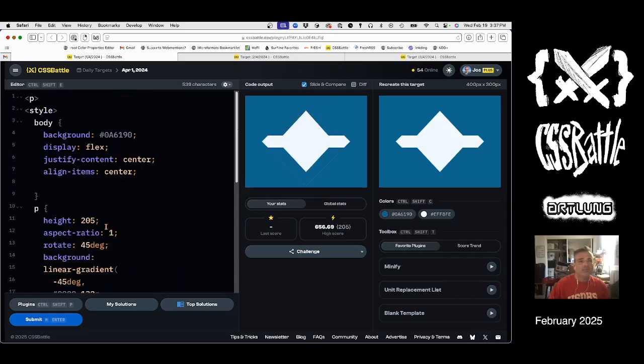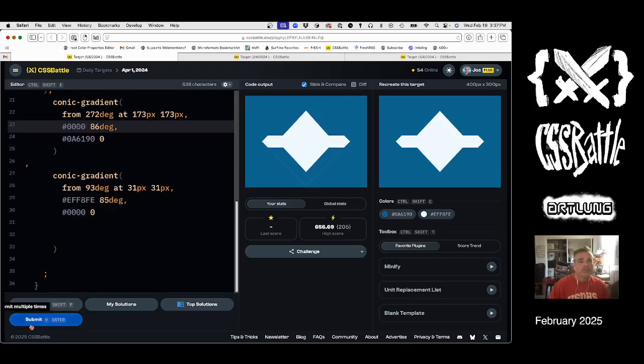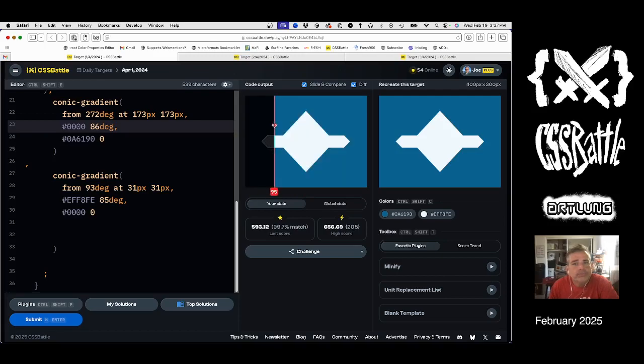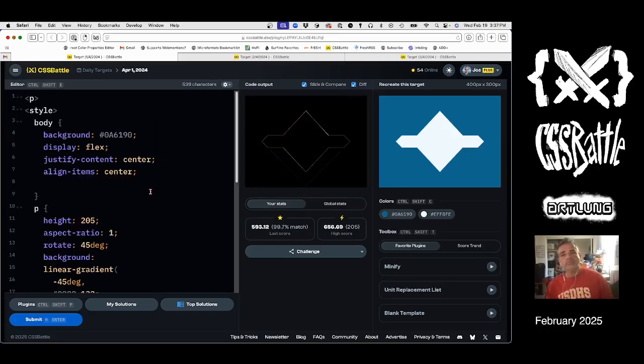That's the shape. 3 conic gradients on an element. Let's submit and see if we get 100%. Oh, and I'm seeing a little ghost of an outline there, which I don't like at all. We're at 99.7%. This is not a good solution. It is very sensitive to the conic gradient's actual aliasing, I think. It's just no good. So we got to give it up.